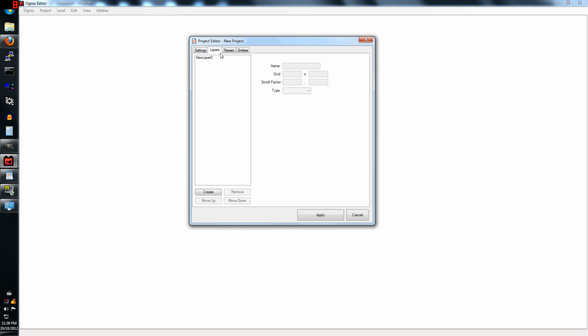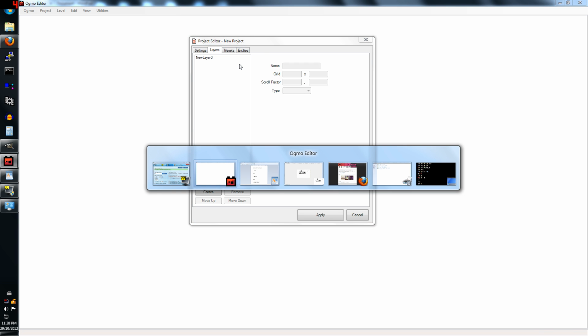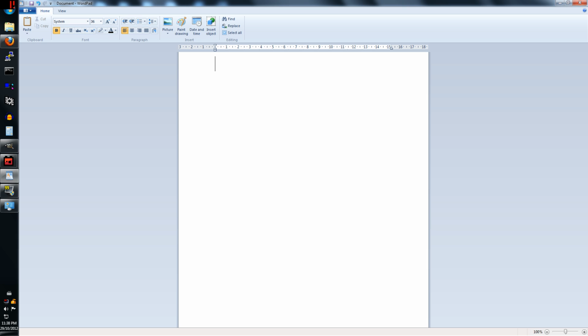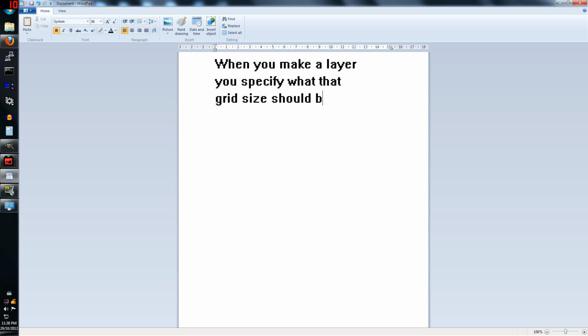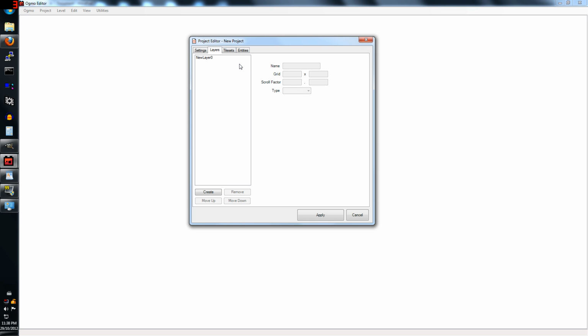And when you make a layer, you specify what that grid size should be. So each layer can have a different grid size, and each layer can be one of those three things. It can be tiles, objects, or magic info. So let's look at our first layer here. We're going to call this magic 1. Okay, this is not the real technical term, but we'll make this a 20 by 20 grid.